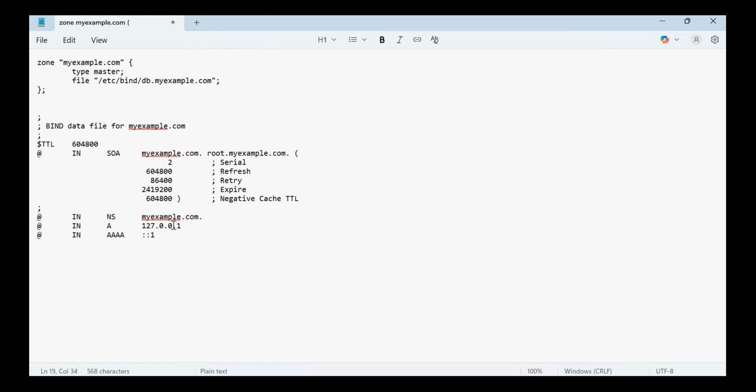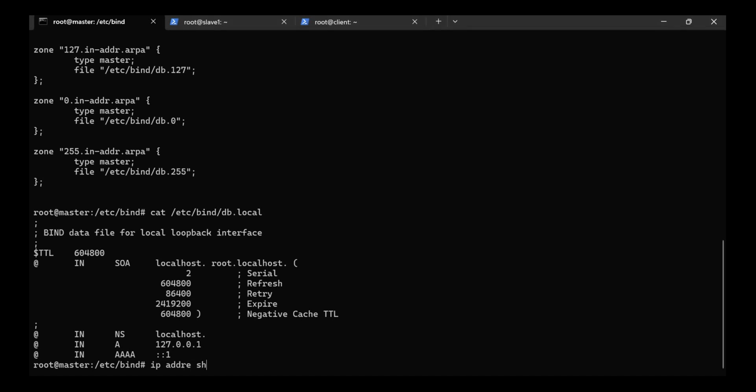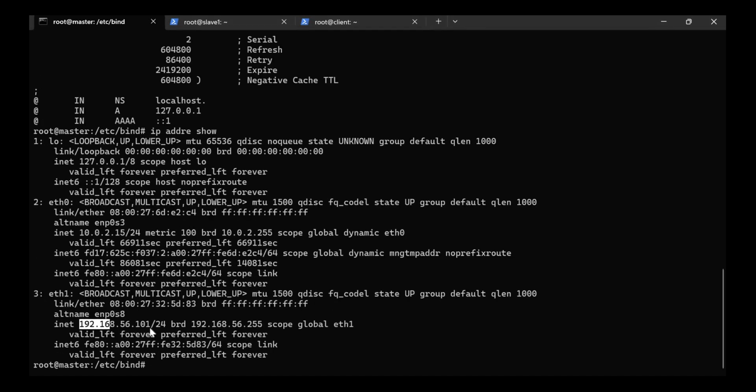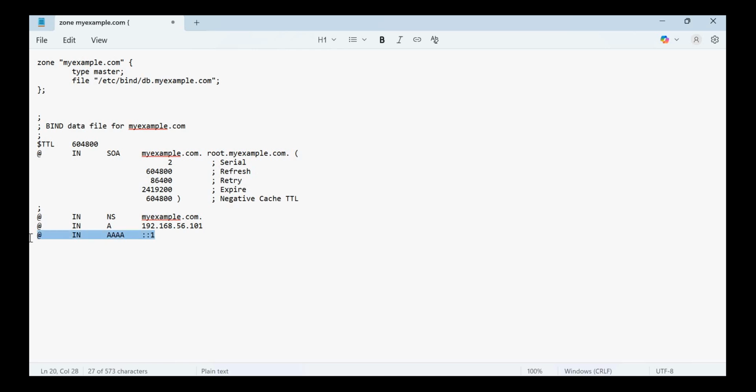The next one is the A record. So let us change this to the IP address of myexample.com. So let us try to check the IP address. So this is the IP address. And the next one is the IPv6 address. As of now, I don't have any IPv6, so I will keep it. Otherwise, we have to replace this with the existing IPv6 address. So basically, these two records identify the A records for the domain myexample.com. So if you want to have a record for this name server, again we can keep that. So let us comment it out with a semicolon.